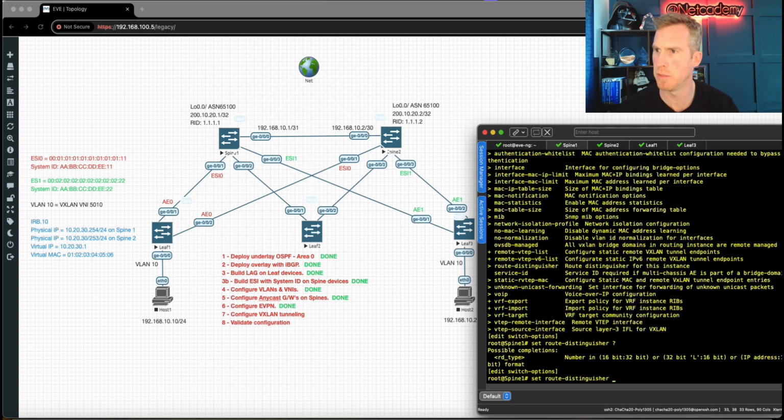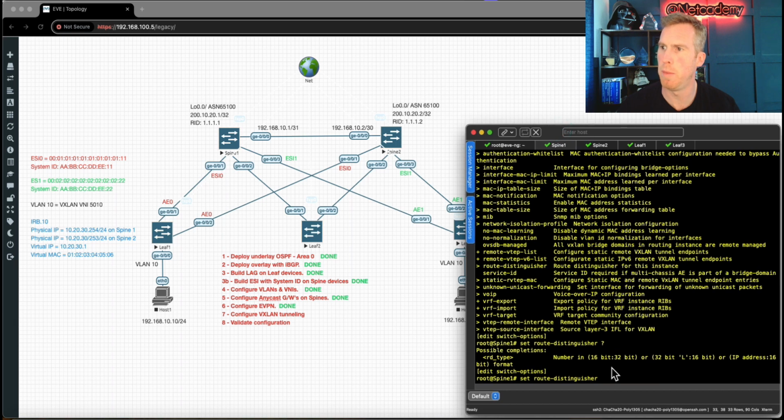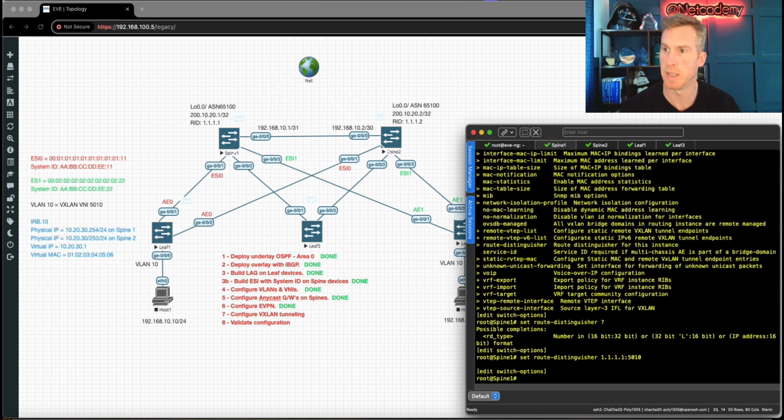And if I hit question mark, you can see this is the format. So you can either do a type 0 or type 1. I quite like the type 1, which uses the format of, let's take the router ID and then colon actually have some kind of arbitrary number. So for here, I'm going to do 5010 for VNI 10 as well.